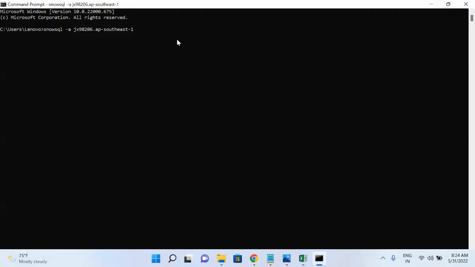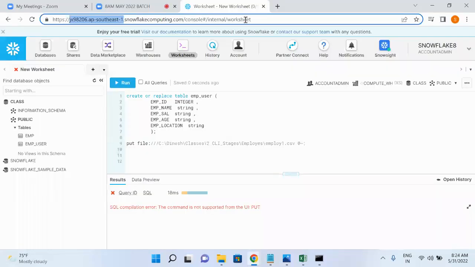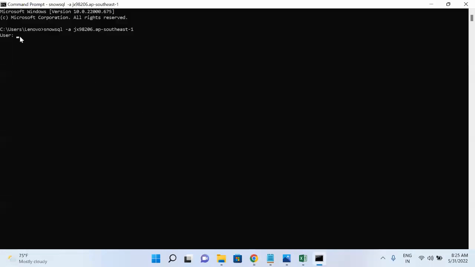Observe this, you are trying to connect to SnowSQL for this particular account. When you are trying to log in by using this account, we have to give the username and password, right? The same way, here it is asking for the username. The username is snowflake. And when I enter, it will ask you for the password.